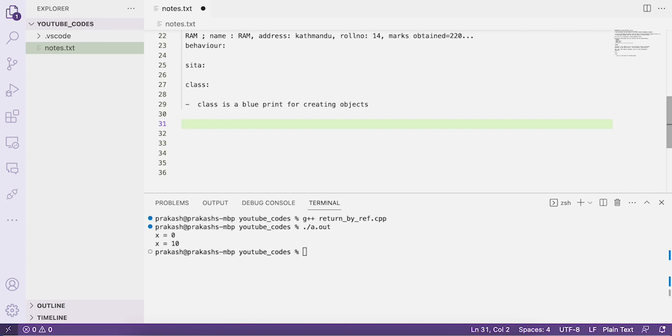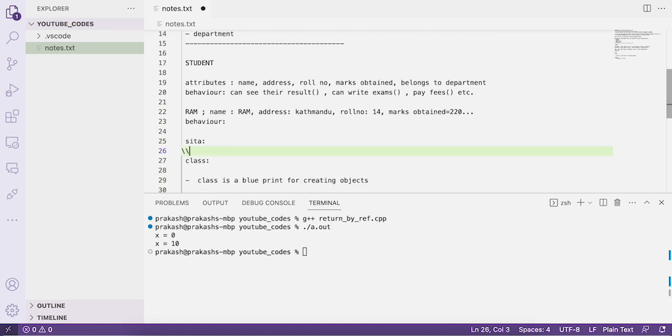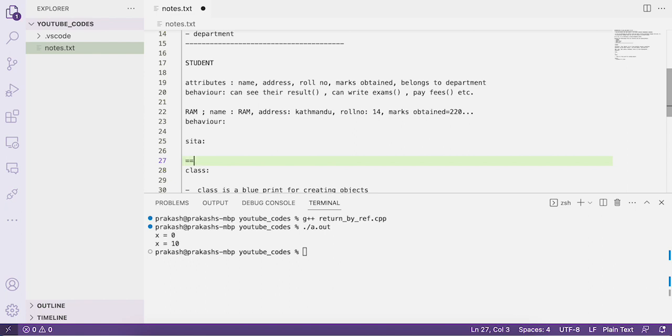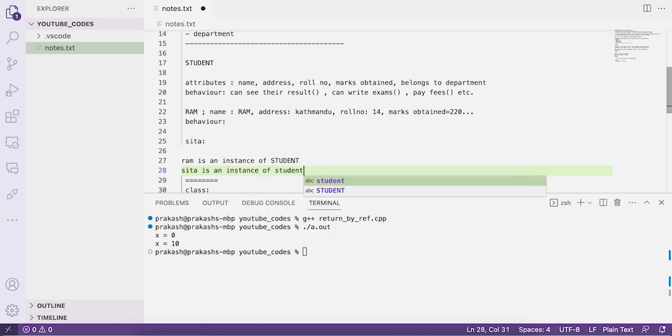And what is an object? Objects are nothing but instances of a class. So in the context of Ram, Sita and student, what we can say is Ram is an instance of a student, and Sita is an instance of a student. So class always represents general behavior.